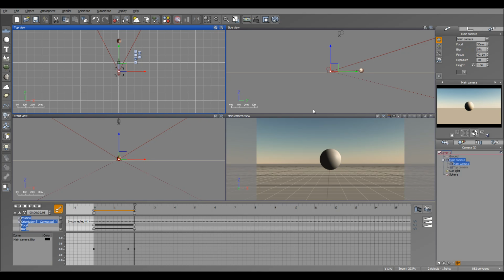Again, if you need more on this, check our animation tutorials, where we go into more detail on how camera animation works and how the other curves work.